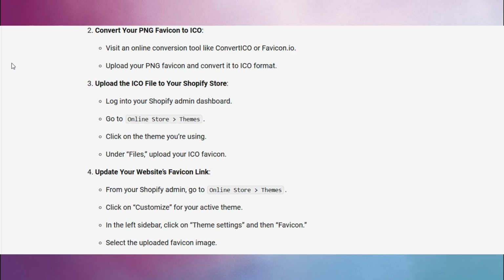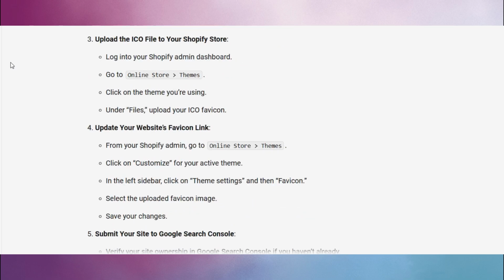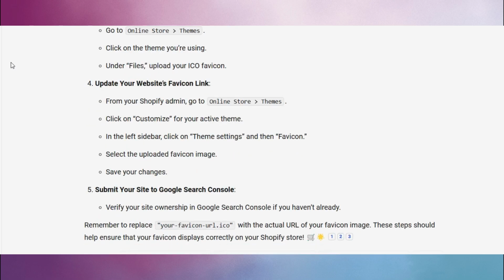Step number 4. Update your website Favicon link. From your Shopify admin, go to online store, then go to themes. Click on customize for your active theme. In the left sidebar, click on theme settings and then Favicon. Select the uploaded Favicon image. Save your changes.